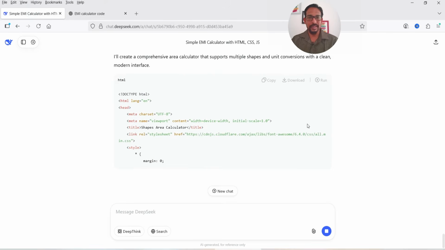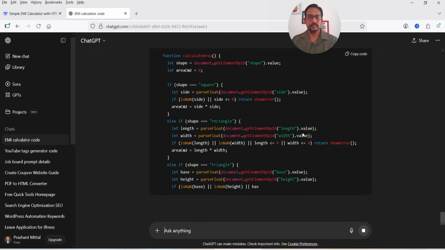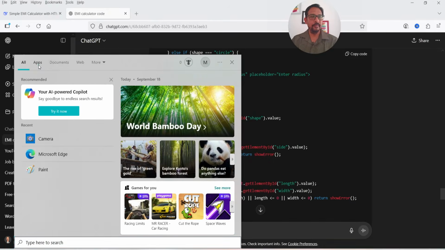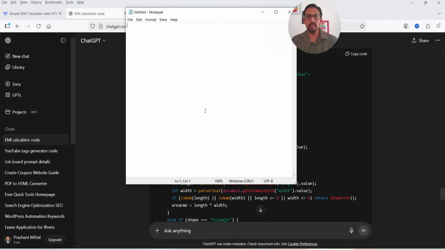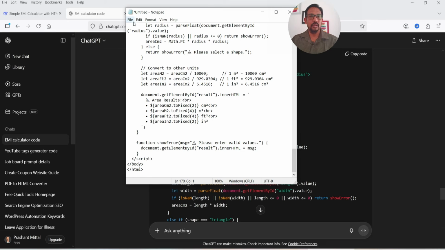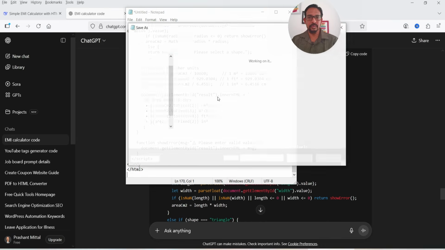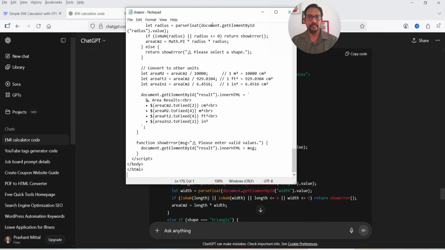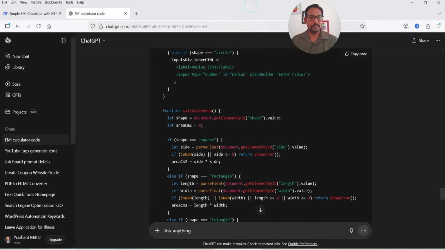It is still writing the code. All right, so this one is ready. So let's copy the code. Let's open a notepad. I'm going to use the code in notepad. Let's see how this looks. Let's save this file as shapes.html. I just want to see how this looks. Save it. Let's close it.